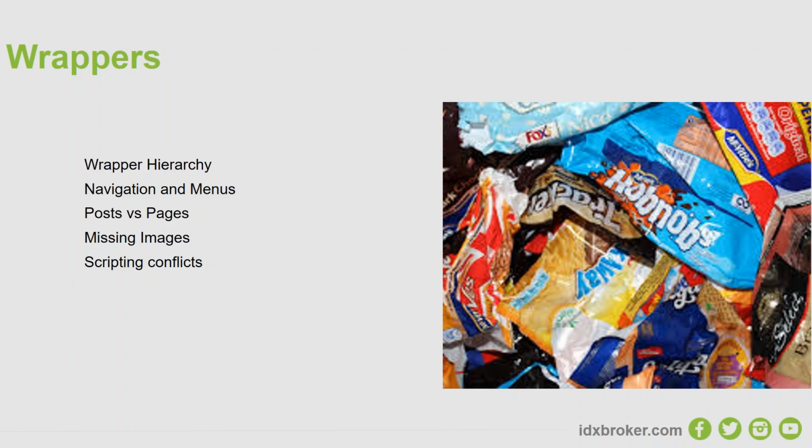Missing images. If you notice that you're missing images in your wrapper, the biggest thing you'll want to look for is to make sure that all of your links are absolute and not relative. We'll go over that in a minute.